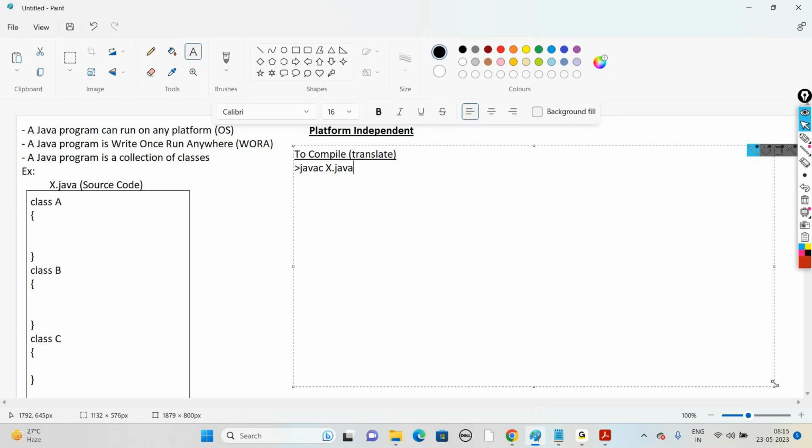3 classes. So we have 3 classes here, and depending on the number of classes, that many .class files will be created. In this case, it creates A.class, B.class, and C.class. Depending on the number of classes, that many .class files will be created, and these .class files are called bytecodes.